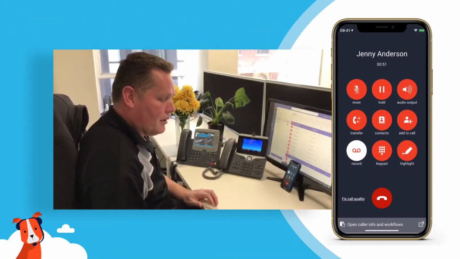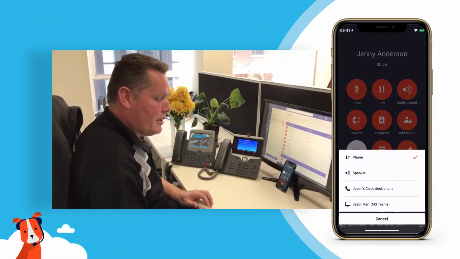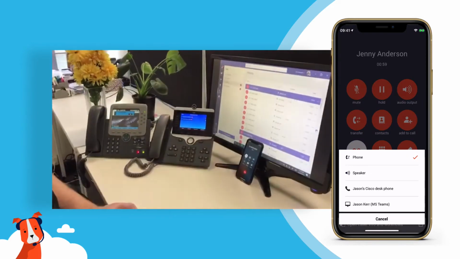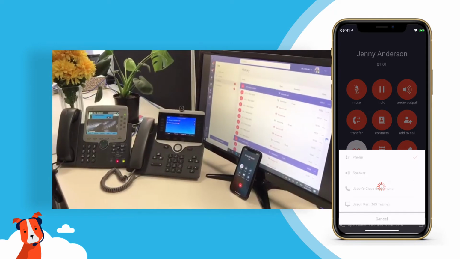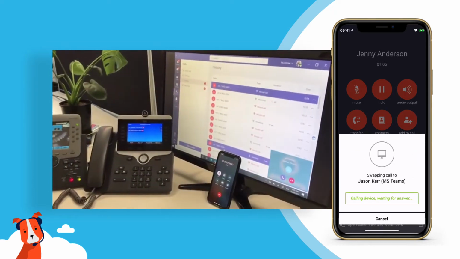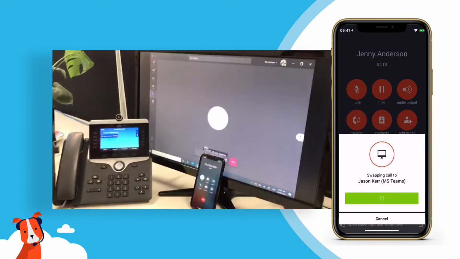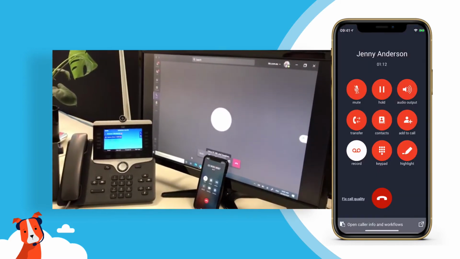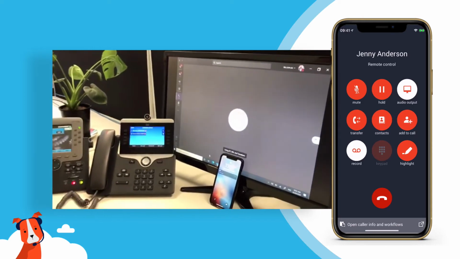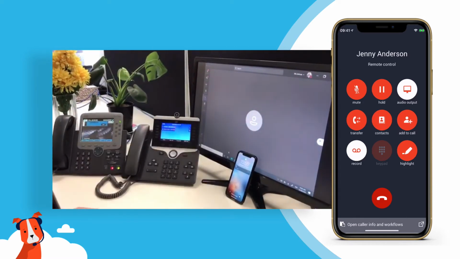What we can do is also allow transfer between devices. So the app will allow us to switch from the mobile phone to the Teams client. Now the call transfer will go through, and we are talking on our external phone to our Teams client.